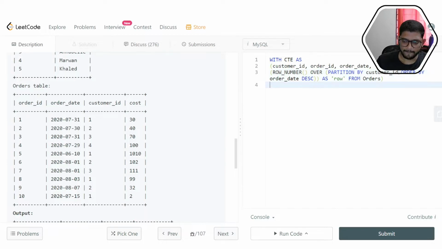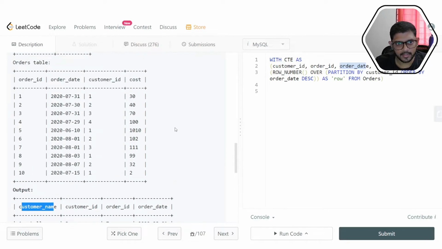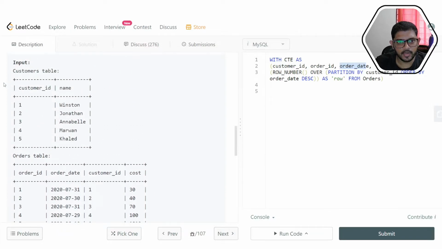Now we are going to make the actual query, the main query. In the output, we have the customer ID, which is already there in the CTE. We have the order ID, and the order date, which are also there in the CTE. But we also need customer name. That is not there in the CTE, and not at all there in the orders table itself. It is there only in the customers table.